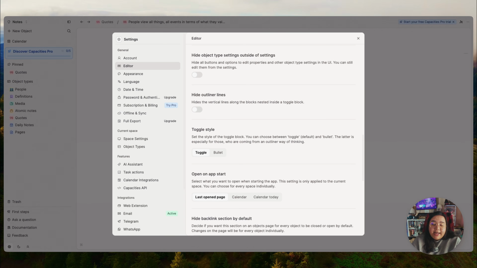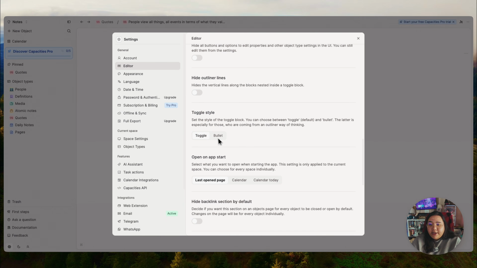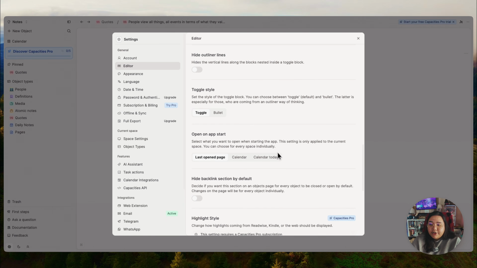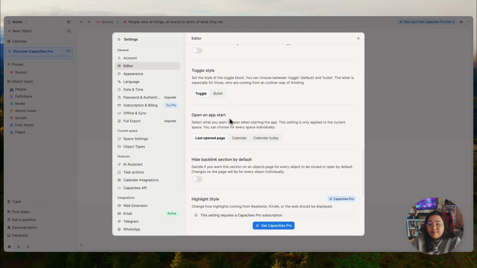Then if you have a toggle, there are some lines that you can have. You can choose to hide that or include that. You can pick whether it is a toggle or a bullet in your style. On App Start, you can choose whether it opens to the last open page that you just had in your PKM, to calendar or calendar today. I have it set up to always open at calendar today.